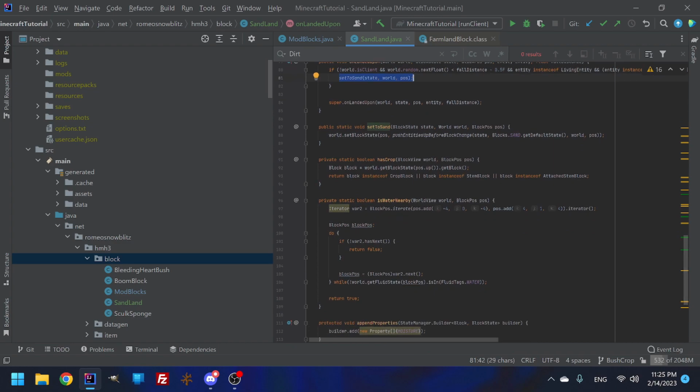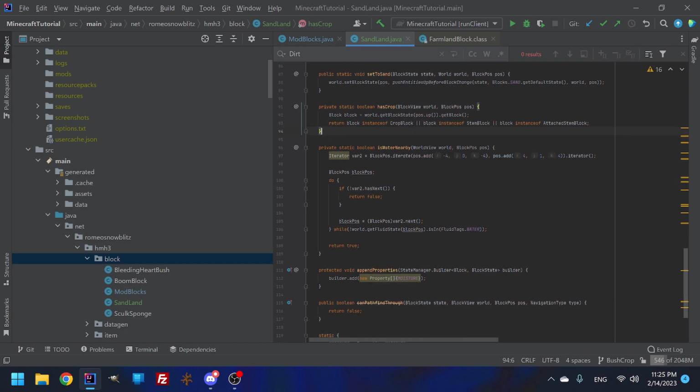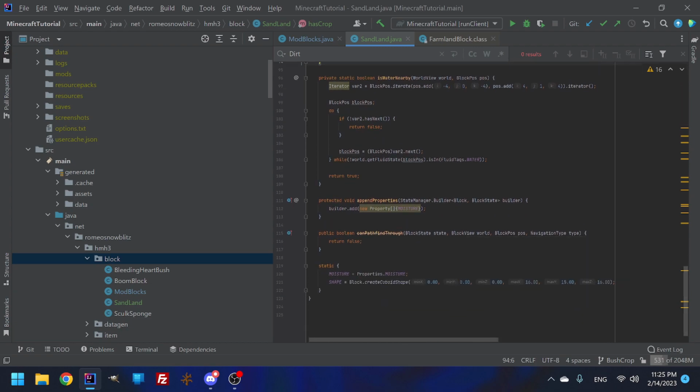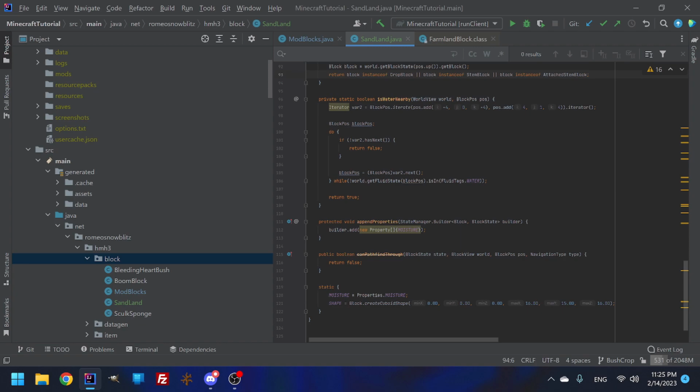Set to sand, has crop. In a normal situation, we're going to explain this in a bit. This is going to be the entire reason that we're going to need to make a part 3 video after this. So basically, what makes sense to me is that it asks, does it have crop? You can put a crop block, a stem block, or an attached stem block on top of it, and then I'm going to have to explain a problem that may come up for that. So, moving on from that, we have the farmland and our Sandland.